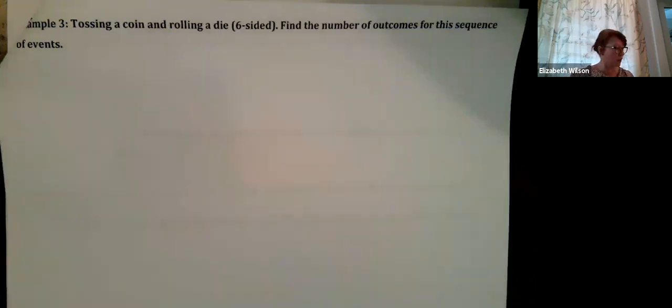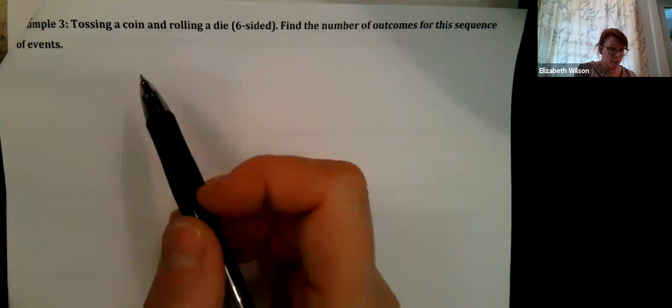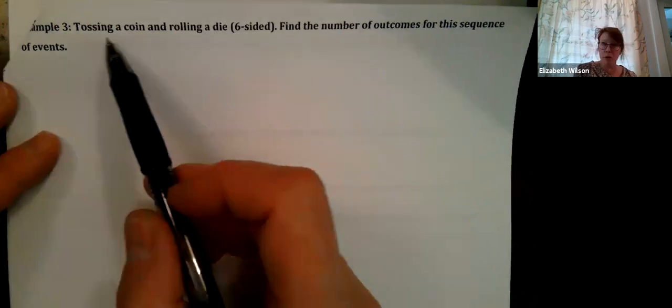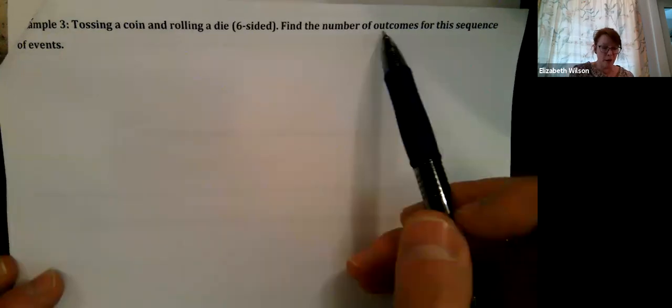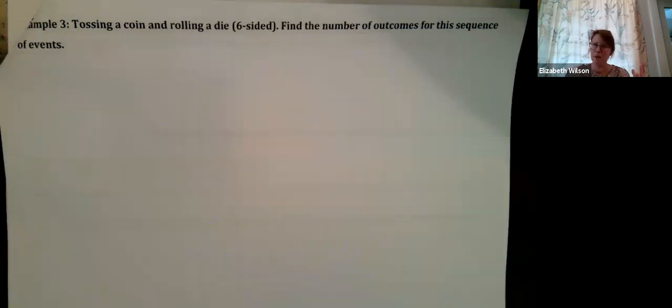Okay, so we've got example 3, which is we're going to toss a coin and roll a 6-sided die. We did some of this stuff last week, right? We're going to find the number of outcomes for this sequence of events. Because we did this last week, we probably already know what these are, but let's talk about this in terms of our multiplication rule, okay?